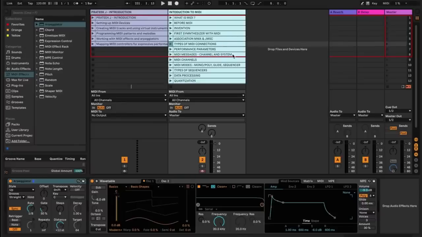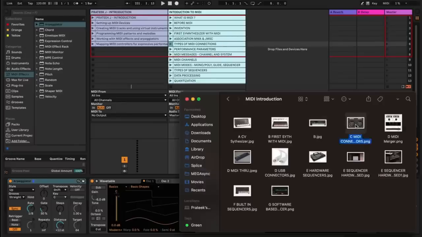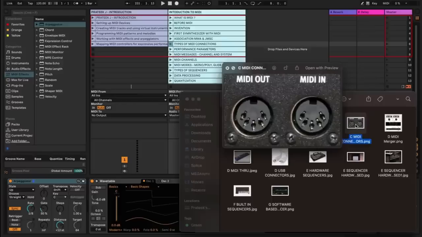Now let's see the types of MIDI connections. The MIDI standard uses a DIN, that's Deutsche Industry Norm, connector, with 5 pins distributed over an angle of 180 degrees. From the 5 pins, only 2 are used so far to convey information.